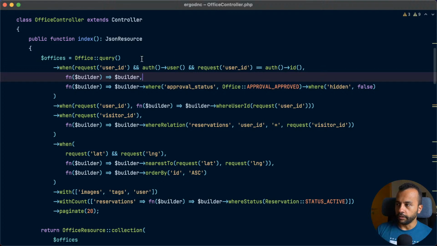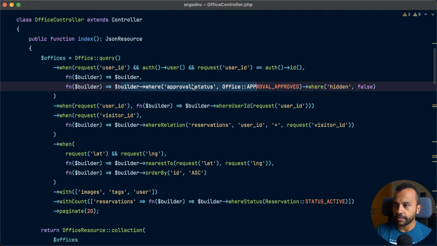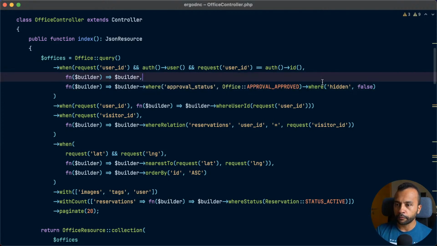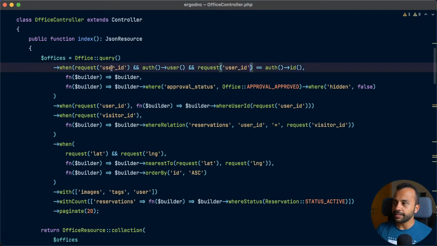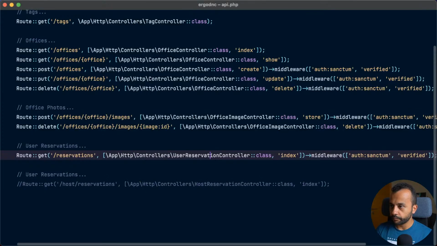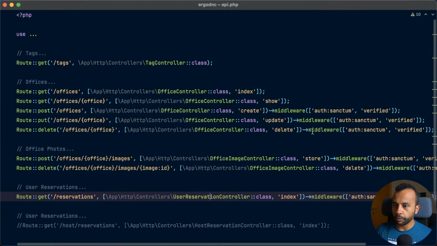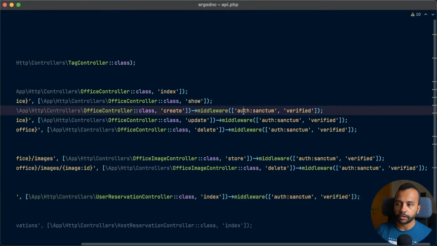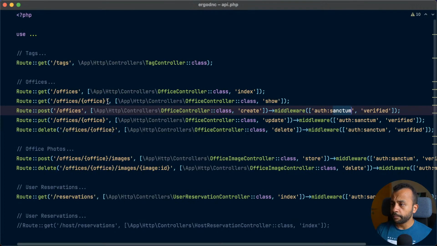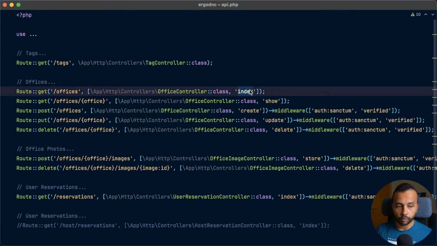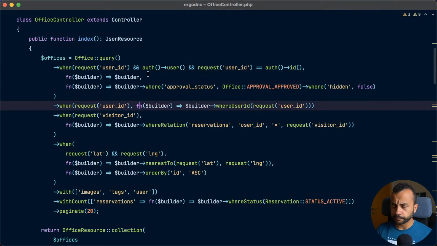So only if you are viewing offices that belong to you, we are going to show all the listings, not just the listings that are approved or hidden. And that makes sense. The problem here is that because this endpoint is not protected by the authentication middleware, like other endpoints, which are protected by the OAuth authentication middleware using the sanctum guard, the index route here is not protected by the authentication middleware.